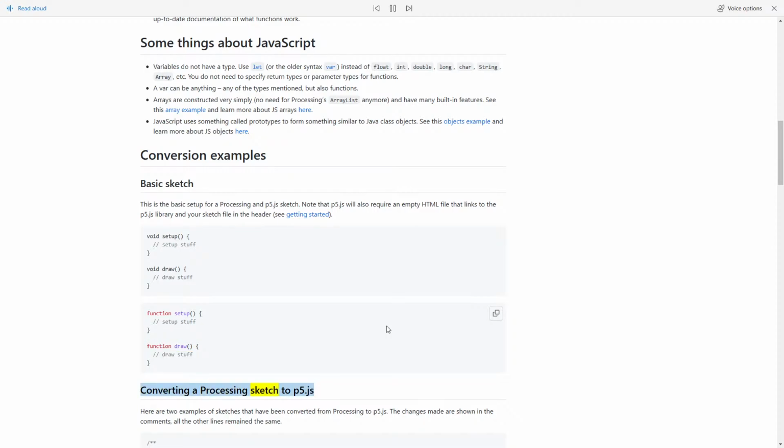Converting a Processing sketch to P5.js. Here are two examples of sketches that have been converted from Processing to P5.js. The changes made are shown in the comments, all the other lines remain the same.